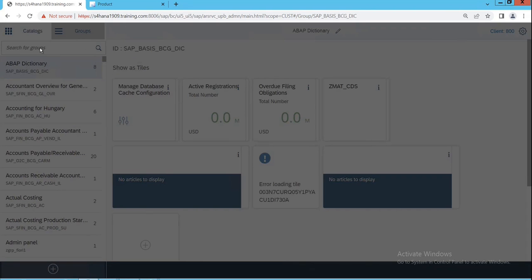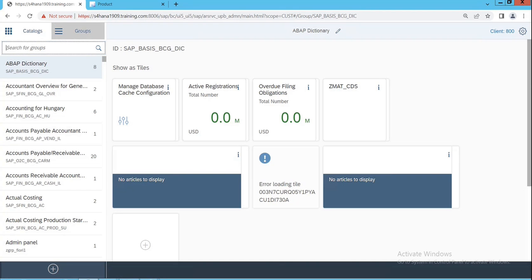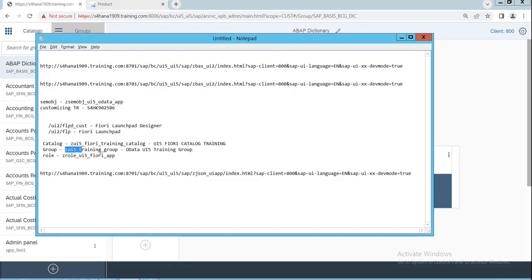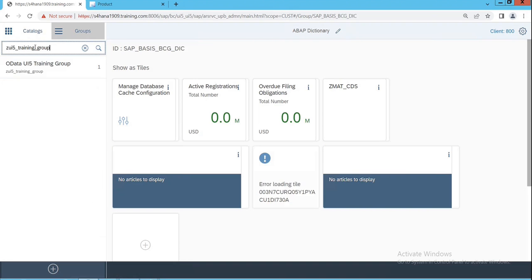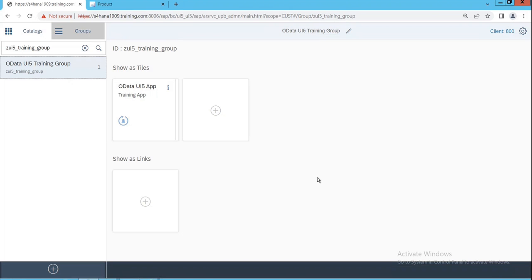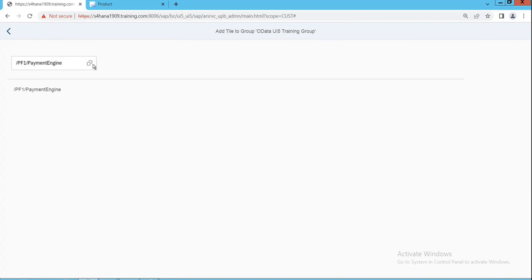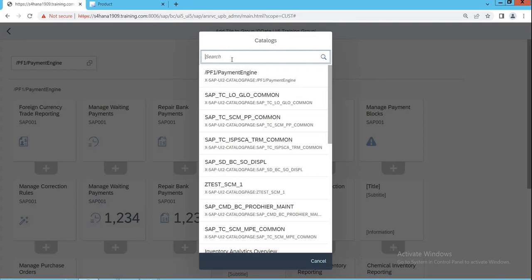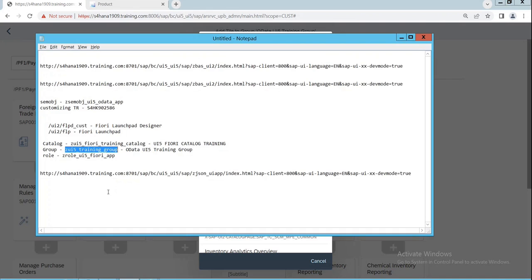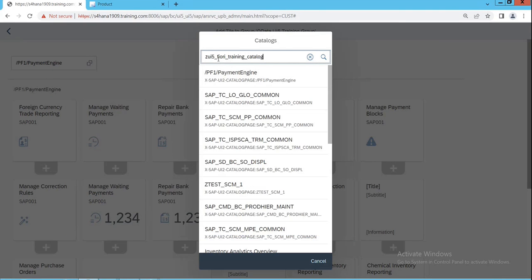So what is the custom group we have created? We already have the ID of that custom group. So this is the ID. Let's go back and provide that. Okay, that's it. Now just click on this plus icon and assign that catalog. Search for that catalog inside which we have added that reference. So again, copy that catalog ID, paste that.